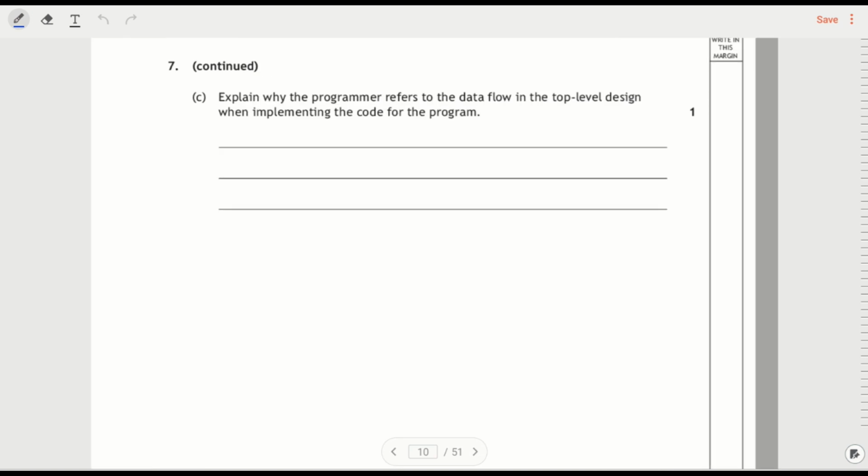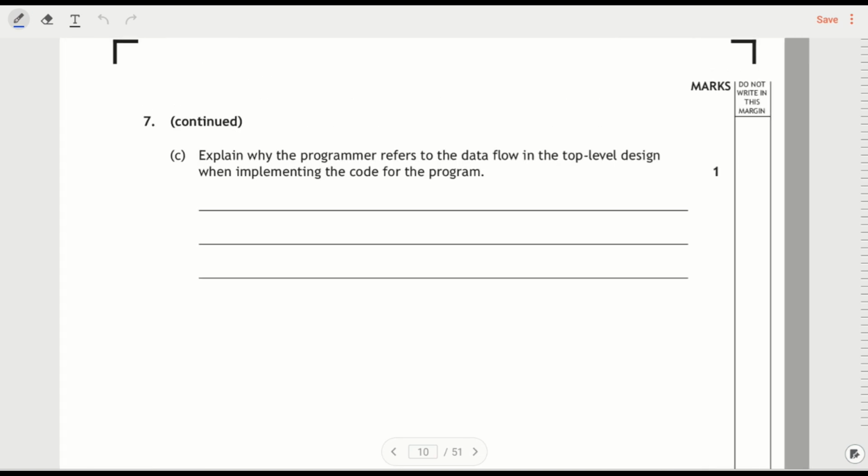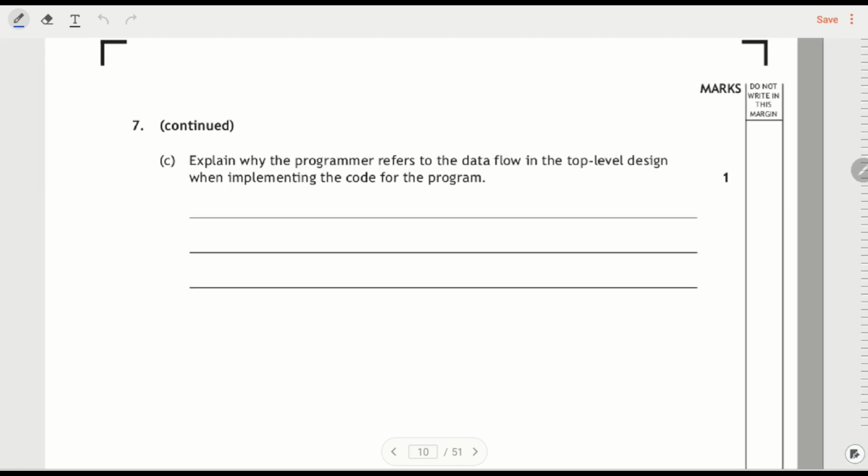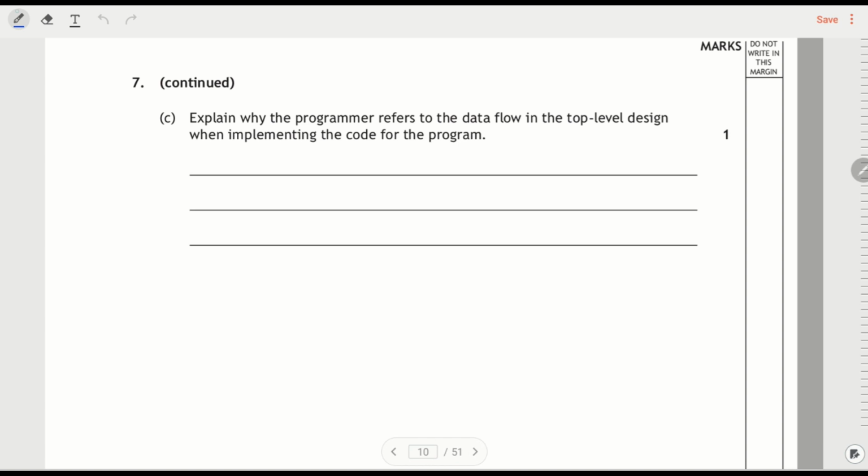Right, top of the next page, explain why the programmer refers to the data flow in the top level design when implementing the code for the program. So this is another one, it's quite a wordy question. Think to when you were doing your assignment, right, and you get your part B, so here's your page, and you've got all your design that you have to use down there. And at the top of the page, you've got a bit that gives you the name of each function or procedure, and then in and out for each one. Basically, you're getting a data flow for each one, it's just not in a table. So how does that help you as the programmer? That's what this question is asking you. Why do you need to know the data flow when you go to write the program?